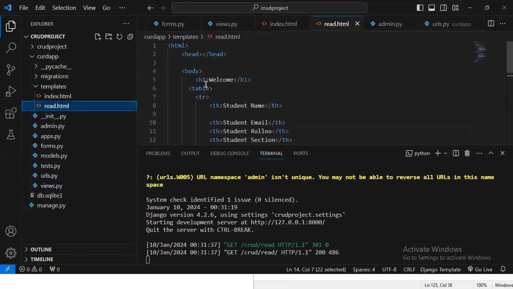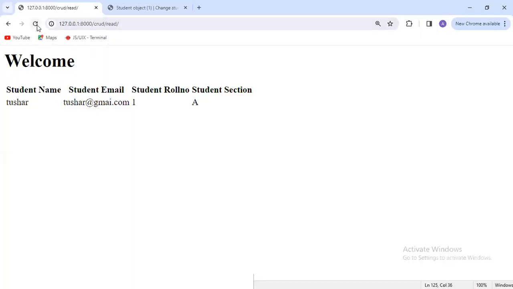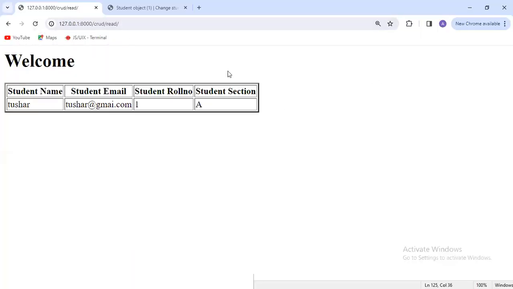Go to your read.html. In the table, we are using the border attribute. I'll give the border like 2 pixel. Let's save it and refresh once again. Now you can check here. You are able to read that data. How many records are available? Only one record is available.